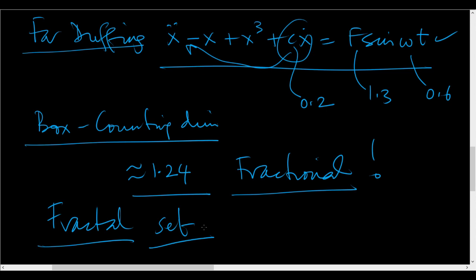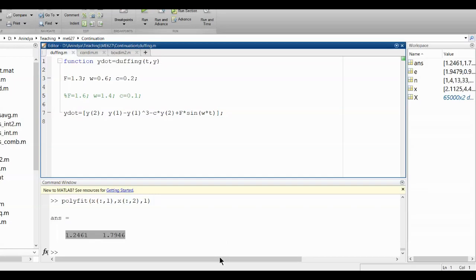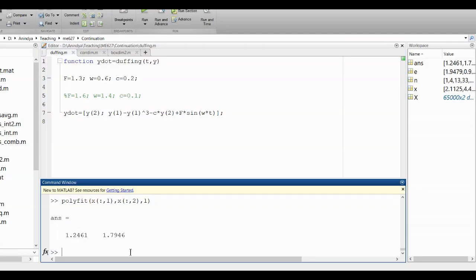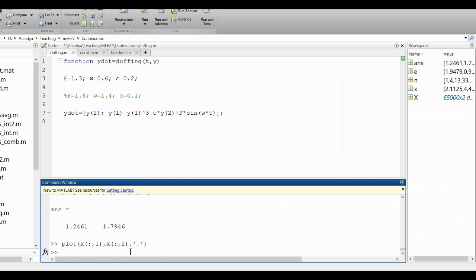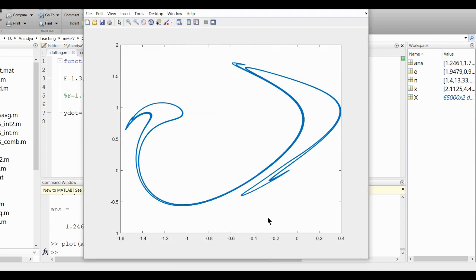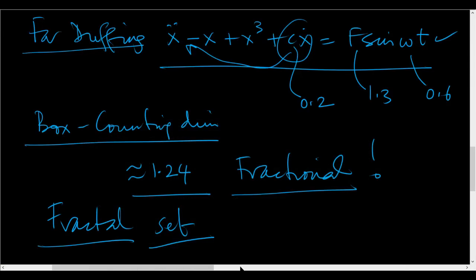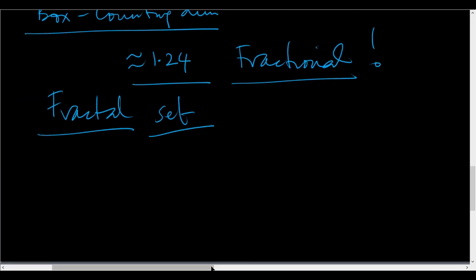In dynamics we call it a strange attractor, because it has strange behavior. And to remind you, it is the dimension of this set that we have estimated. Okay, very good. Now there is another way of doing fractal dimensions, and that is called the correlation dimension. Okay, so let us do the correlation dimension now.